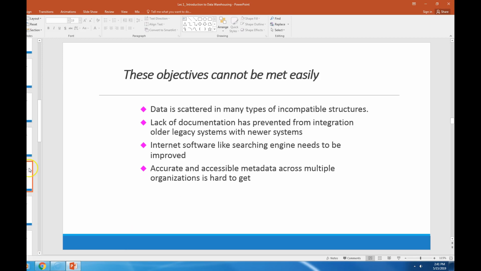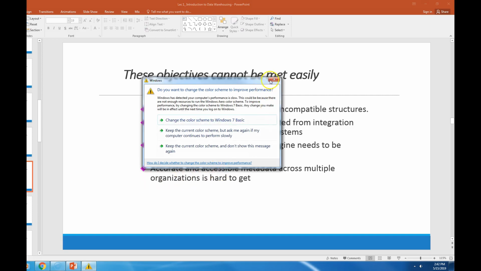In order to meet the objectives that we identified in the earlier slides, there are a number of problems that we usually face. The first one is that data is scattered across incompatible structures that we probably cannot bring together, or there's a lack of documentation preventing the integration of older systems into newer systems, or internet software like search engines needs to be improved, or accurate, accessible, huge amounts of data called metadata across multiple organizations is hard to get.